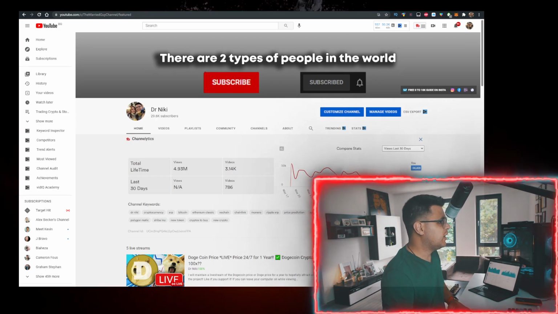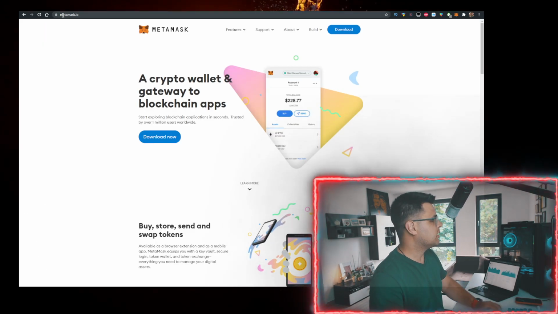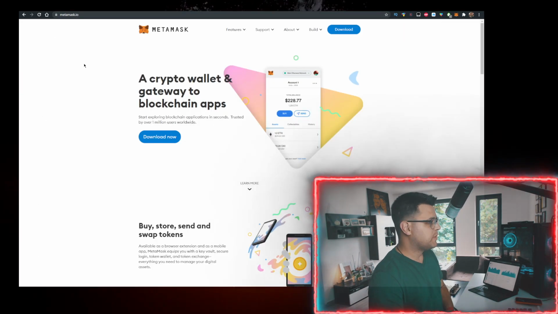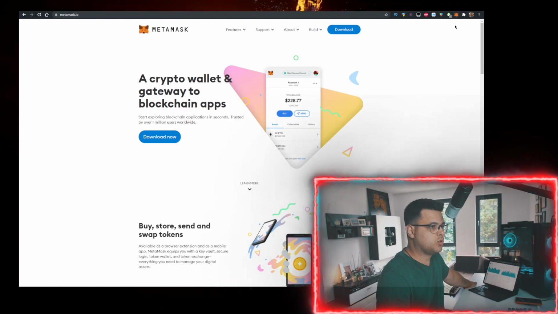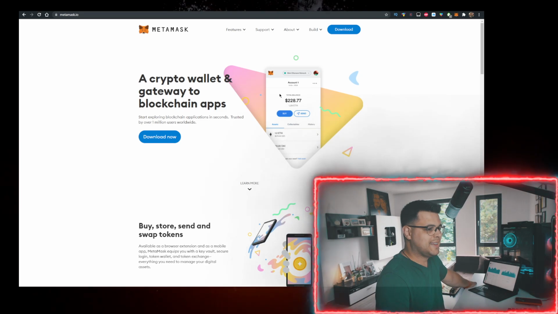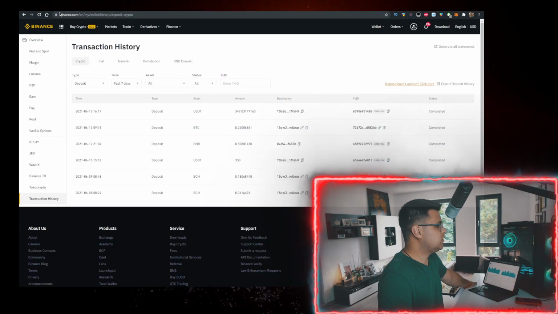So let's start. How do you buy this cryptocurrency? You need two things. First, you need a wallet. Personally, I use the MetaMask wallet. Go to metamask.io, click on download now, and add this Google Chrome extension, or just download it as an app on your phone. You also need to get some Ethereum.